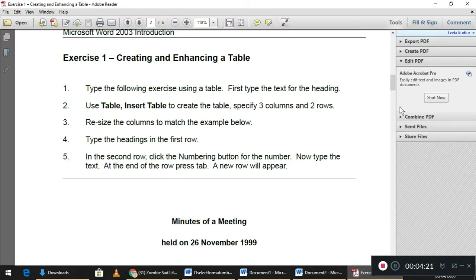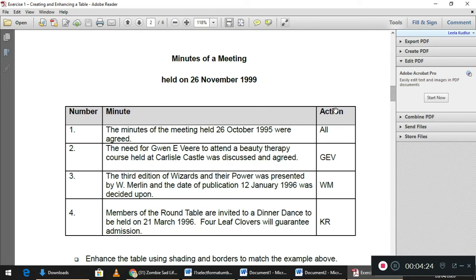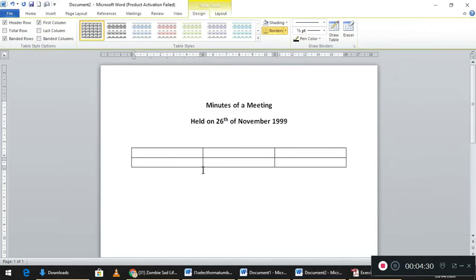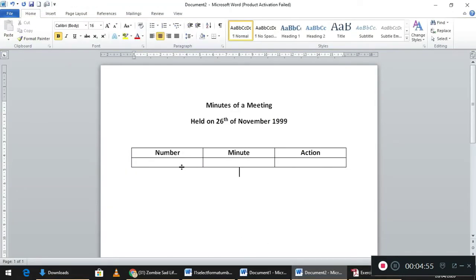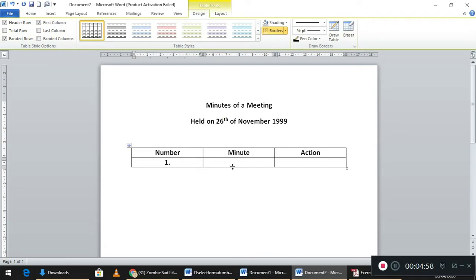Now what should I type inside the table? Number, minute, action. I'm going to press tab on the keyboard to go into the next cell. Number, minute. If you press tab on your keyboard, just above the caps button, it goes to the next cell, and action. Next is 1, the minutes of the meeting. Number 1. I'm not going to type everything, students. It will consume time, but you know anyway how to type.